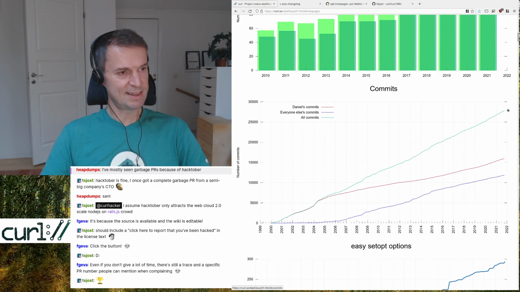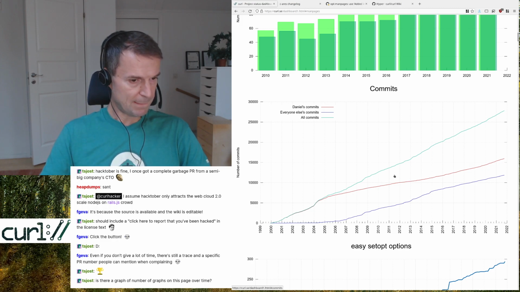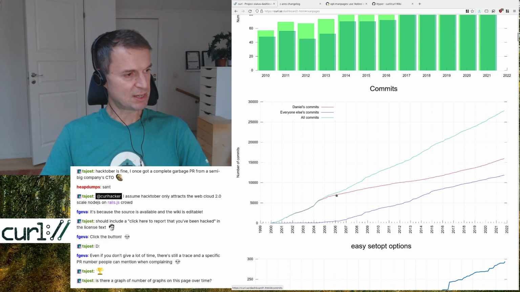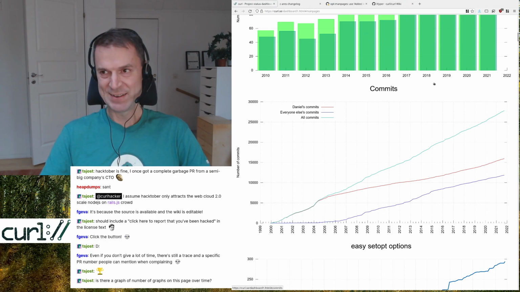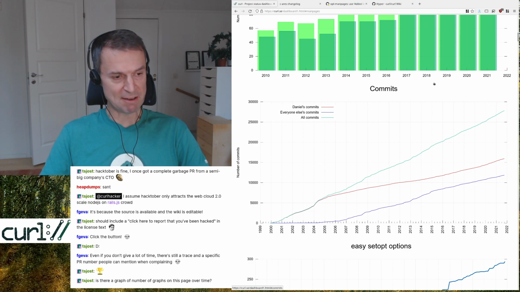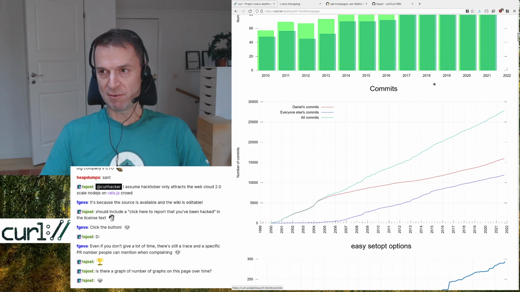I like this graph, the green one here at the top. It shows the number of commits in the project, and it's very, very linear over the years. And if you're looking for a graph of the number of graphs, of course I have a graph for the number of graphs, but I don't want to show it. I can actually generate it because I have the scripts for number of graphs over time.